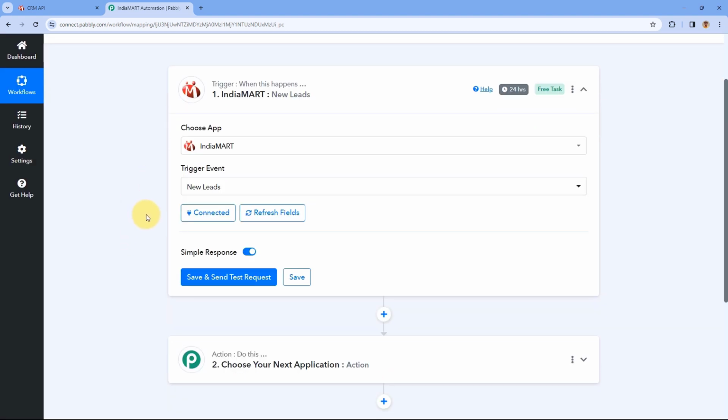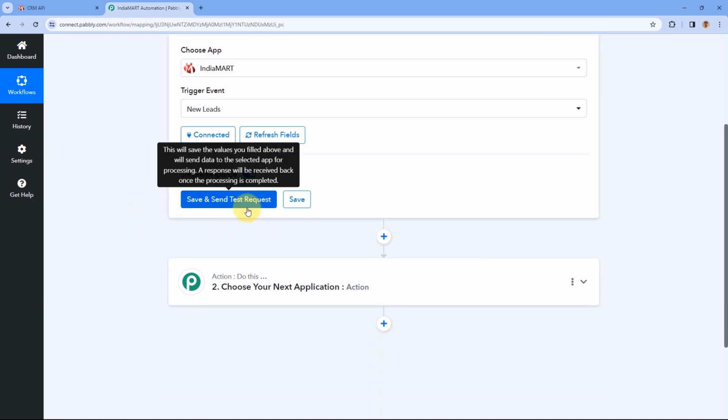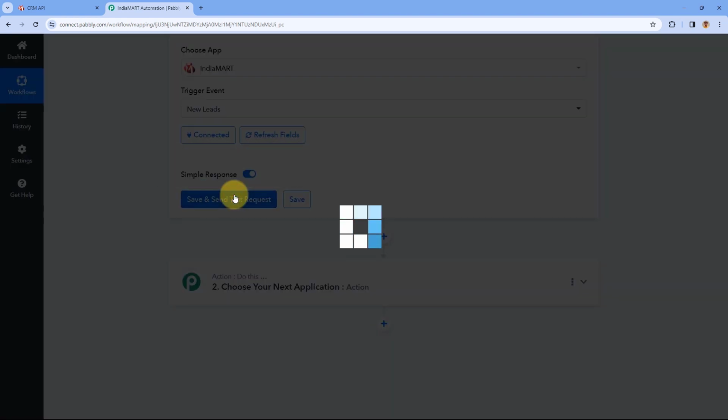And as you can see that we have a polling time of 24 hours. And now we have to click on save and send test request. And as we do that, the details of the last lead or the most recent lead which we have received on our IndiaMART account, the details of that lead would be received as a response here in our Pabbly Connect account. So let's click on save and send test request.